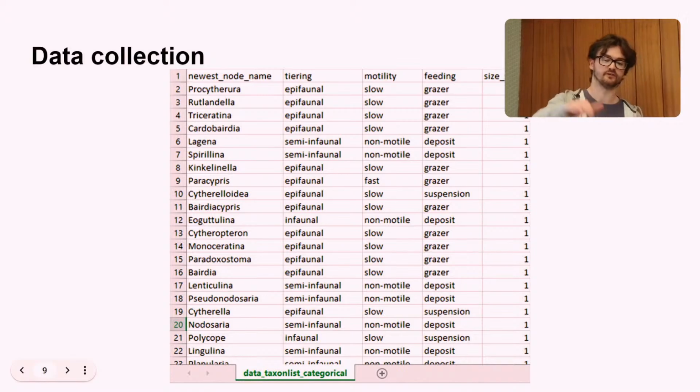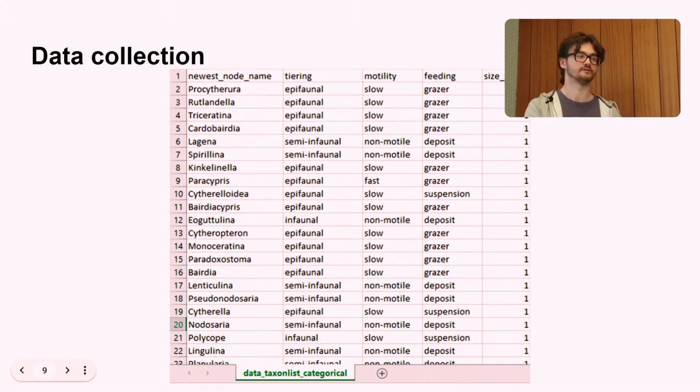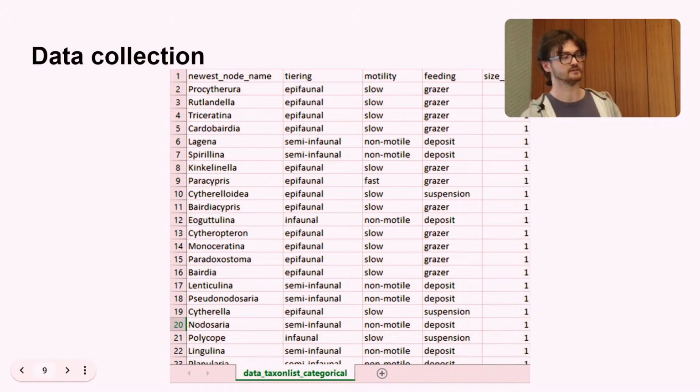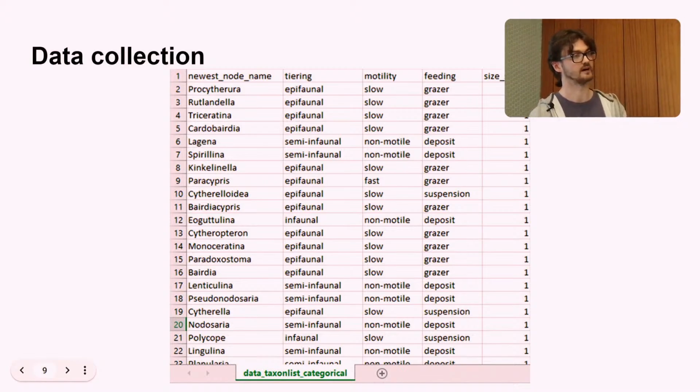And I characterized four traits. There's tiering, which is where it lives basically. Does it live in the seafloor? Does it swim somewhere in between? Motility, so how it moves, fast or slow, or whether it can't move at all. Feeding, whether it's a predator or a suspension feeder. And then size. I'll come back to size later because that's something that changes.